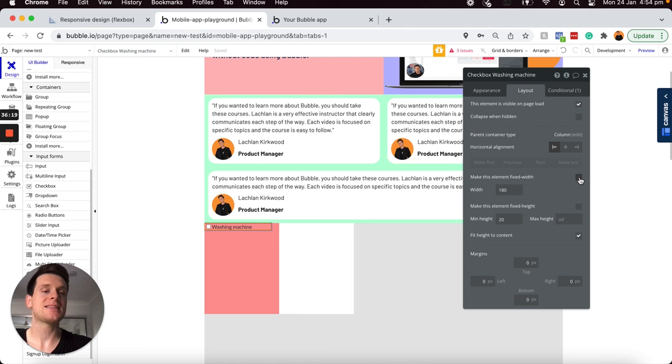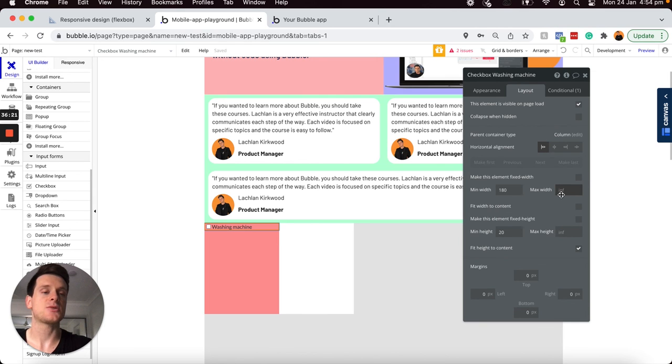I'm going to unselect that this element is fixed width, meaning it will have an infinite max width. I will also set the minimum width to be 0, the minimum height to be 0, and just make sure the option is checked here to fit the height of this element to the content that sits within it. What I could do is also add a margin of 10 pixels to this element, so that way it's just not touching the top of the container it sits within.